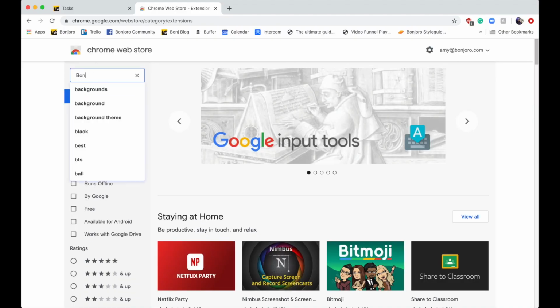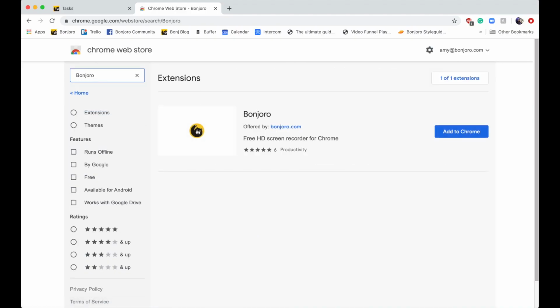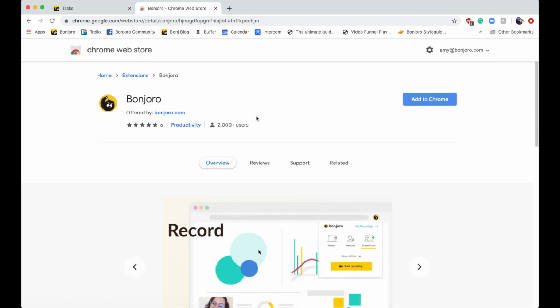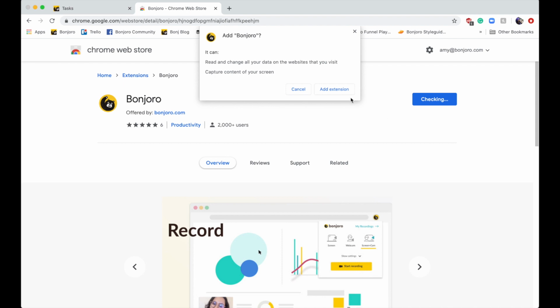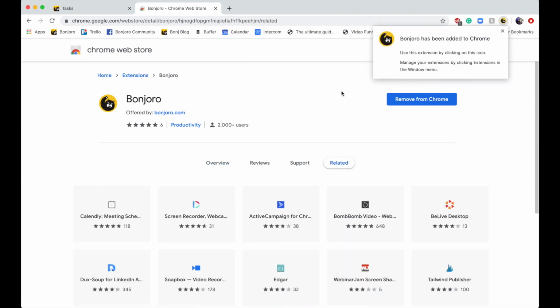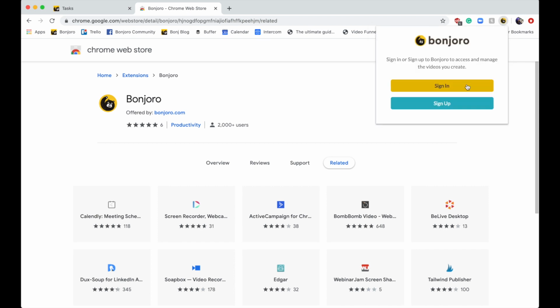First, you'll need to head to the Chrome store and type in Bonjoro. Then simply click Add to Chrome. Once it's added, click on the Bonjoro icon on your Chrome bar, sign in and grant permission.